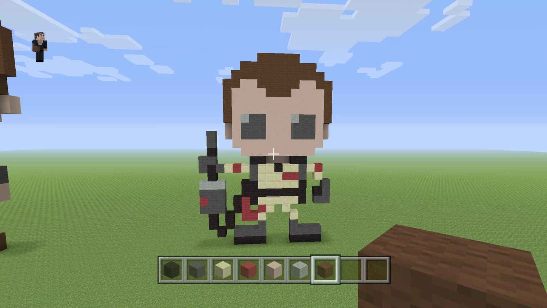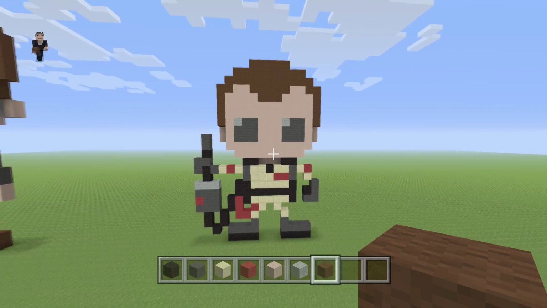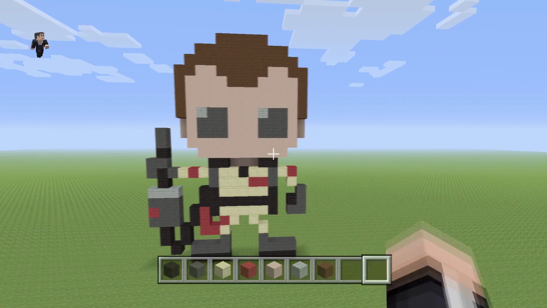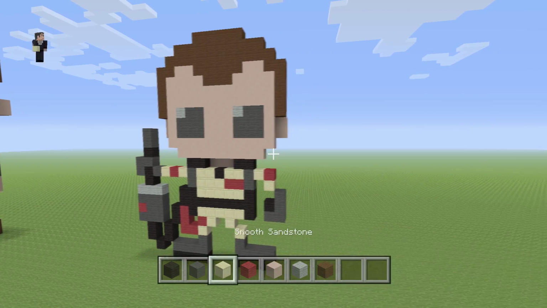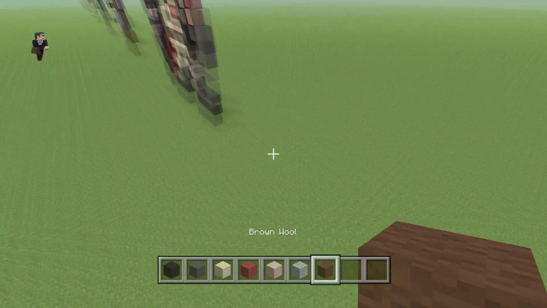In this pixel art tutorial, we're going to be building Peter Venkman, I think that's how you say his name, or Bill Murray from the movie Ghostbusters. He was assigned by the OLED description down below. So what do we need? We need black wool, gray wool, smooth sandstone, red wool, white sand clay, light gray wool, and brown wool.